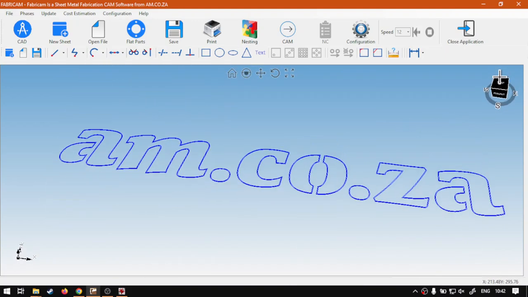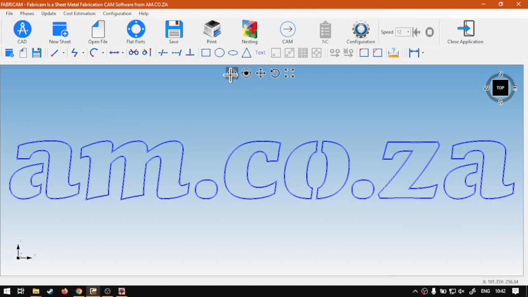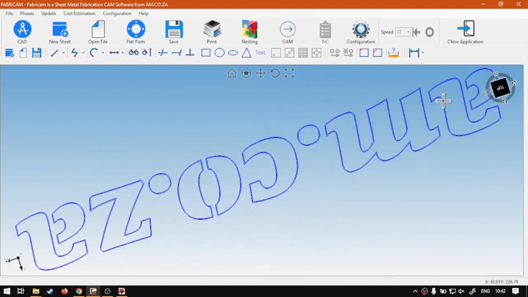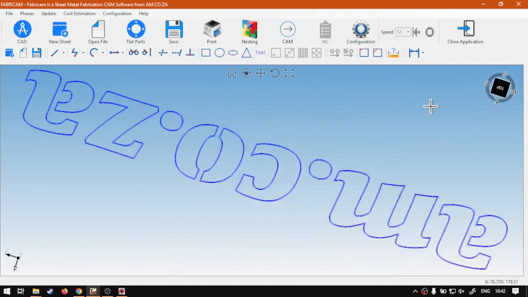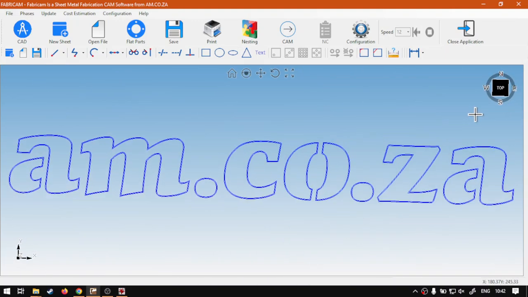So at any point, if you want to reset it, go to your home. Then you'll see this little round red bar. If I click on that and hold my left mouse button, I can rotate this design, moving my mouse up or down or left and right. So that is another way you can do it.